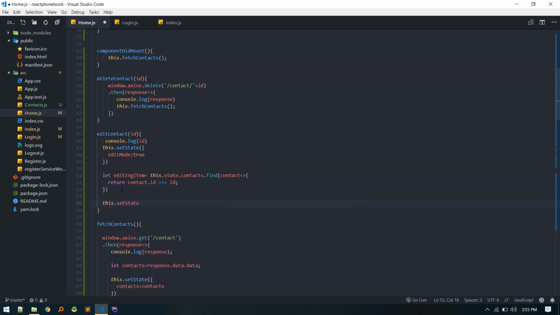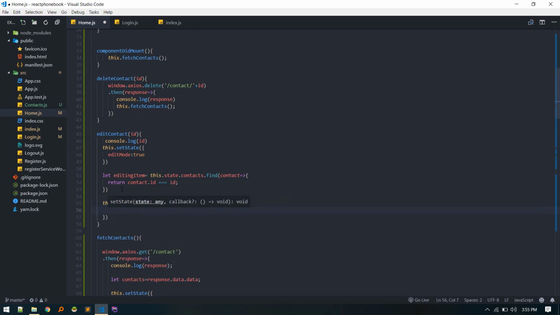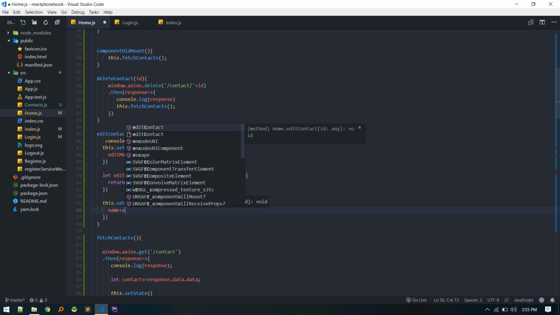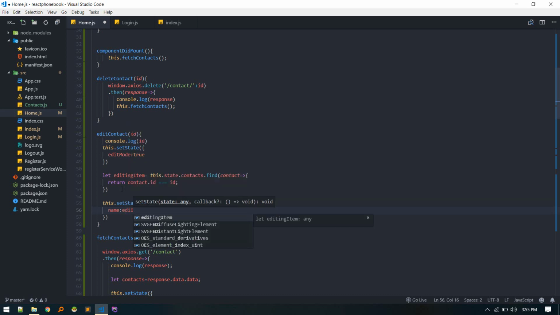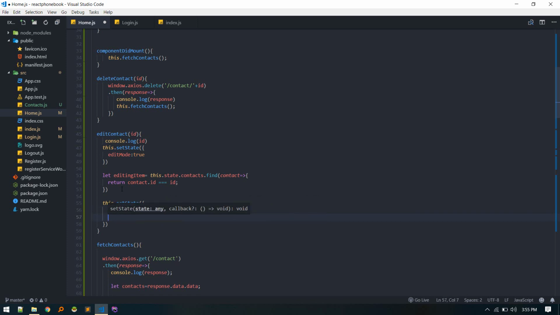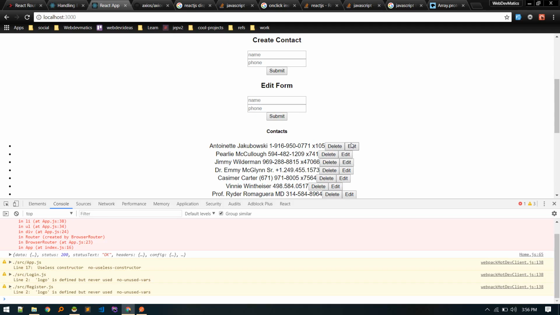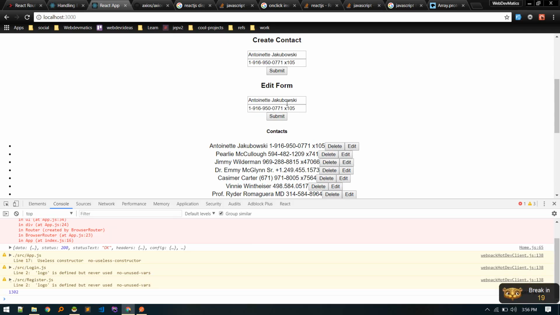So what we can do is, after getting the right editing item, we can set the state. So this dot set state, and we can make name equal to editing item dot full name, and phone equal to editing item dot mobile. Let's try to edit this. Yeah, so we got the right data here.